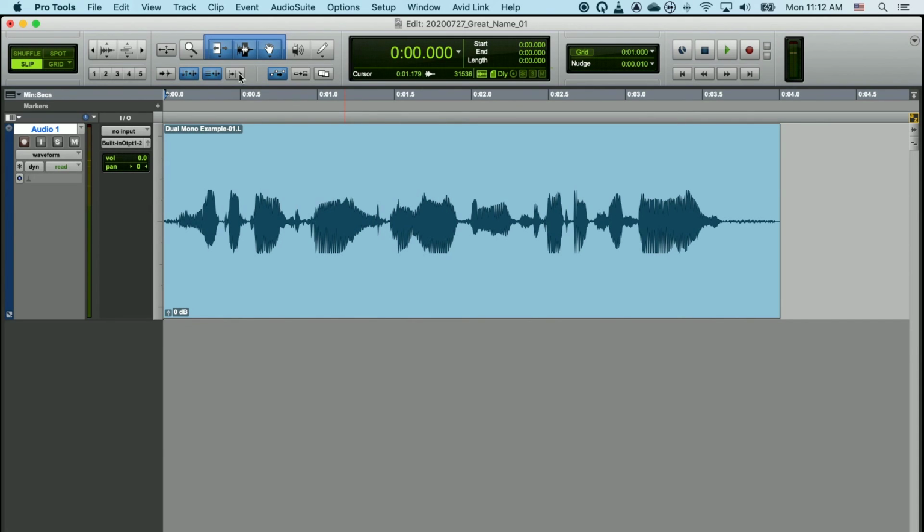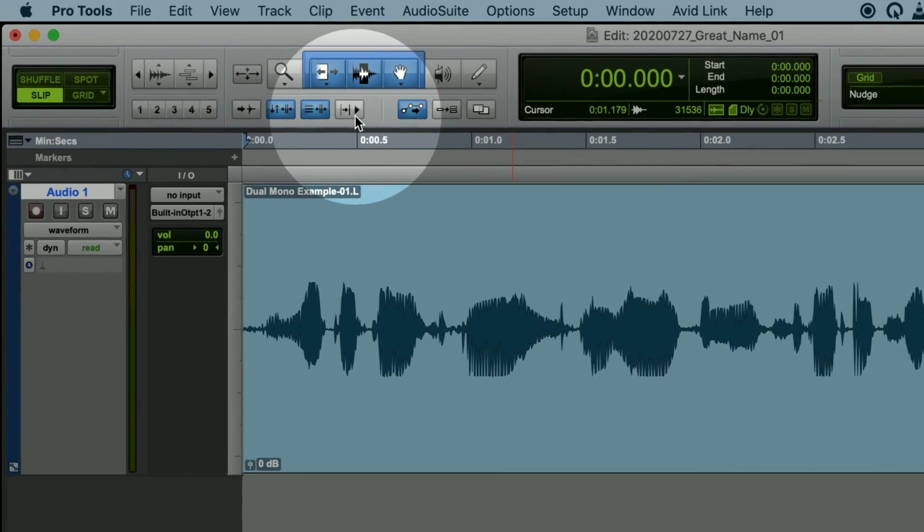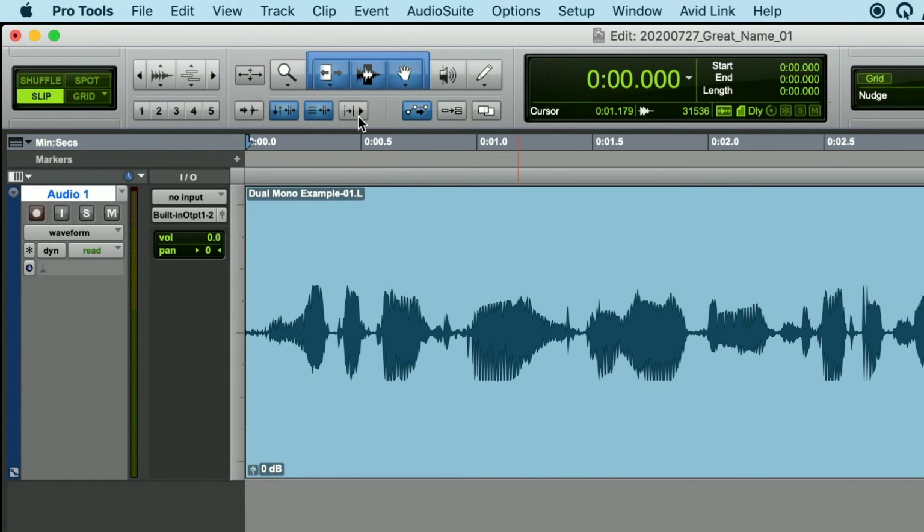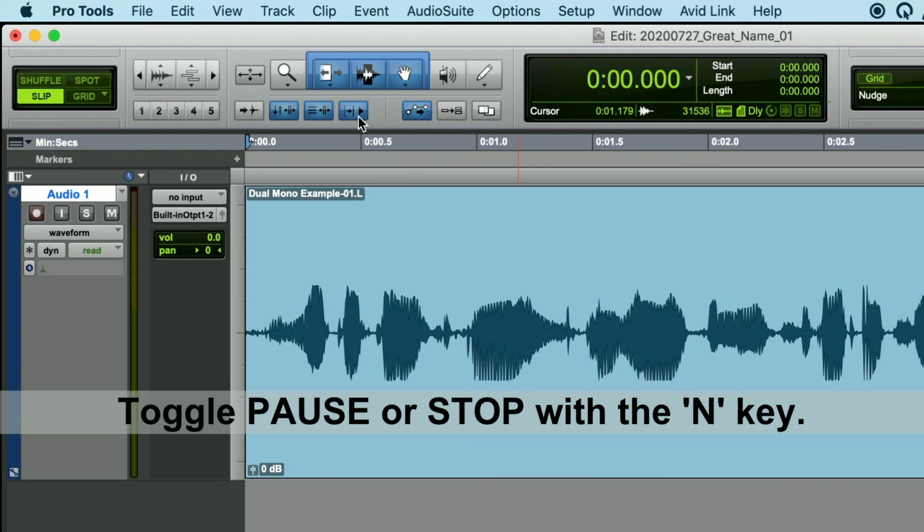This function can be toggled on or off easily either by clicking this icon or by hitting N on your keyboard, which will turn the function on or turn the function off.